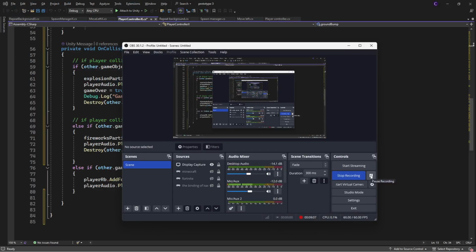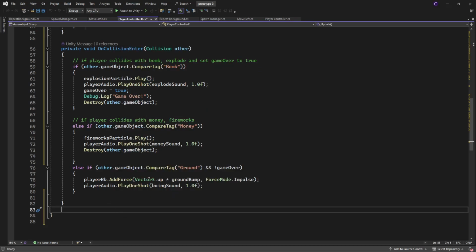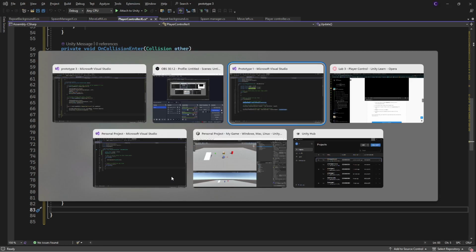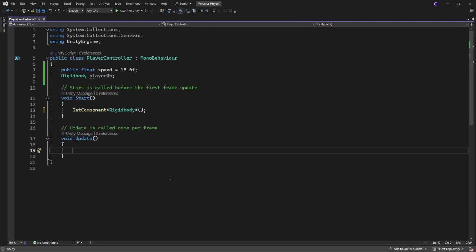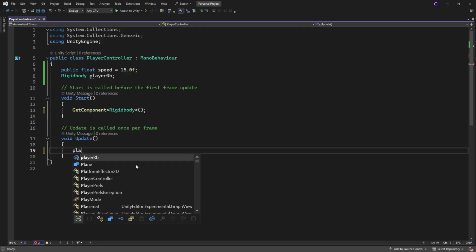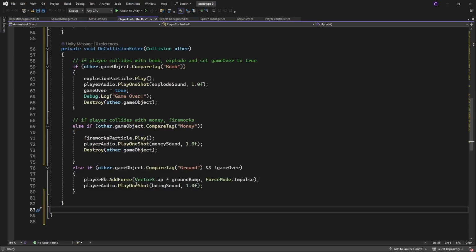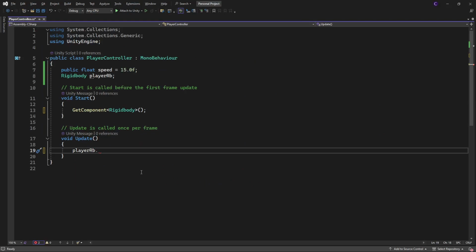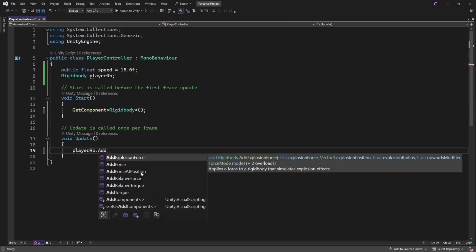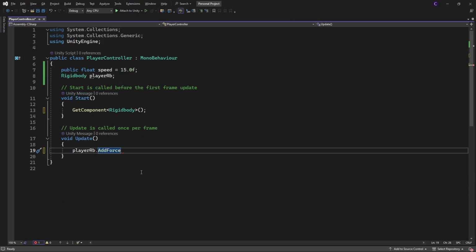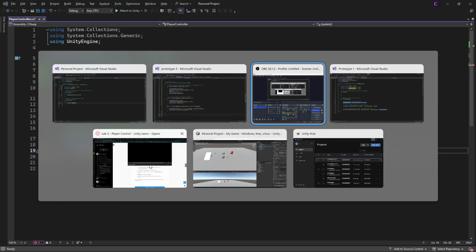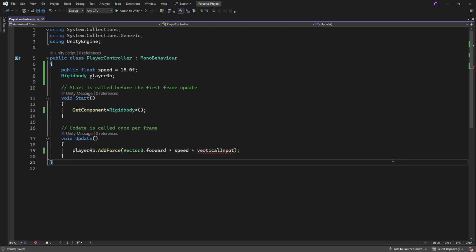Alrighty, I got the right script up, the one I wanted to use, because I want to add force, not just do vector 3. And if you think I have a lot of tabs up here and it's confusing, it is. All right. Player RB. I can't remember if it's dot rigid body or not. I can just check. Add force. I'm stupid, that wasn't even the right one. Add force. Add force. You know, I'm gonna type them out real quick.